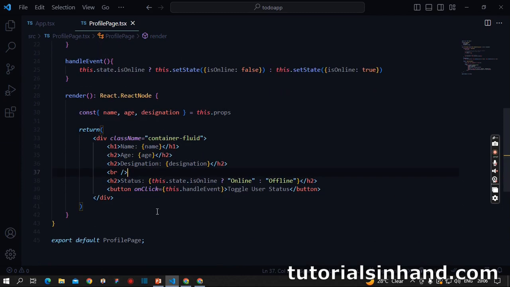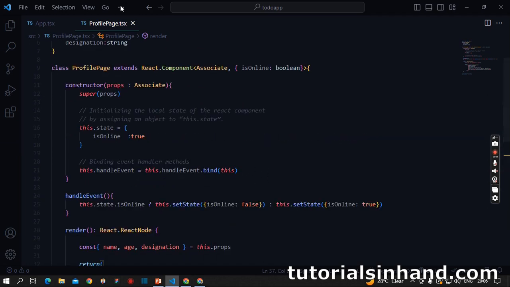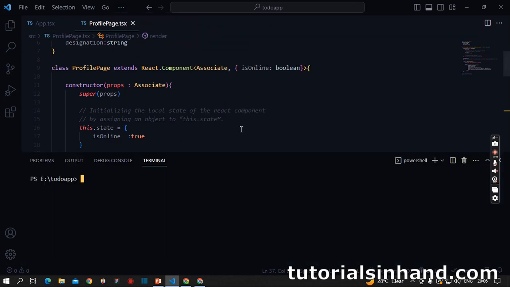So what should happen? When this code is loaded on the browser, on the UI, we will see the name, age, designation and status as online. When we click on this button repeatedly, once it will become offline and another time it will become online. It will just toggle between the two states. Okay. So now let's run the code and see if it's working.